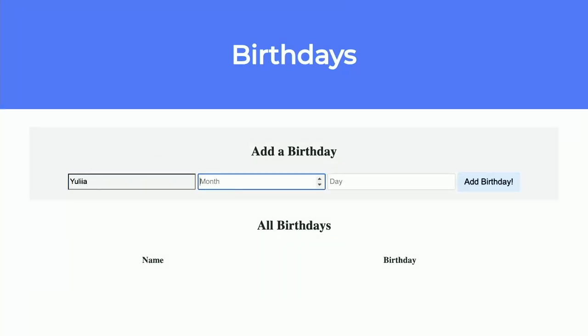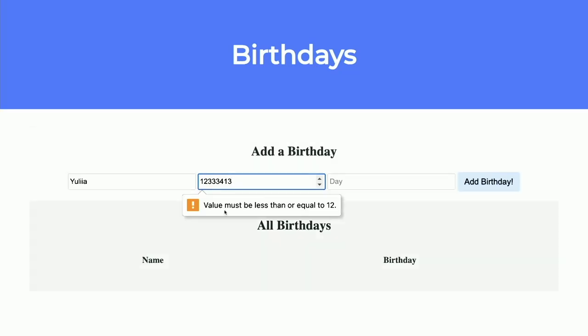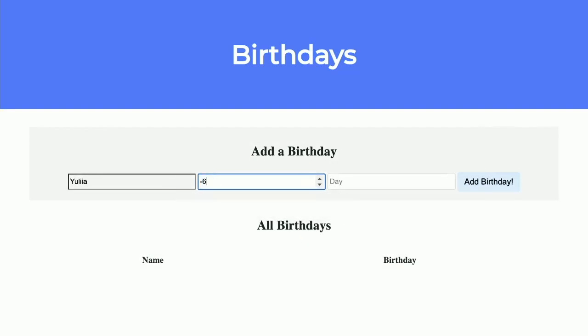Julia is fine, but here when I try to type, whatever, it lets me type it, but then it gives me a warning that it must be less than or equal to 12. Similarly, if I try to do -6 and I try to submit it, it doesn't work, right?